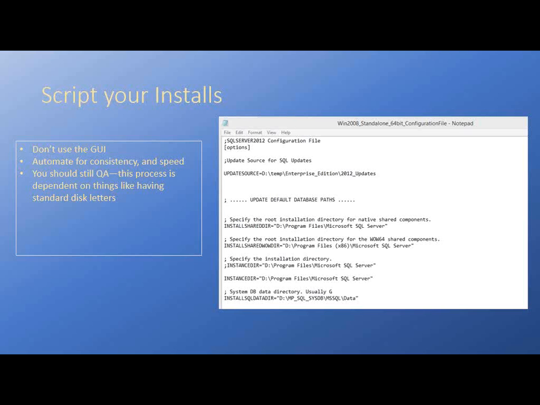So it's definitely something you should QA on a regular basis, make sure your processes work when releases change and things like that. But one of the things I'll share with Steve, and it'll get posted to the site, is this batch file and this INI file to install SQL Server. And you can take a look through it.